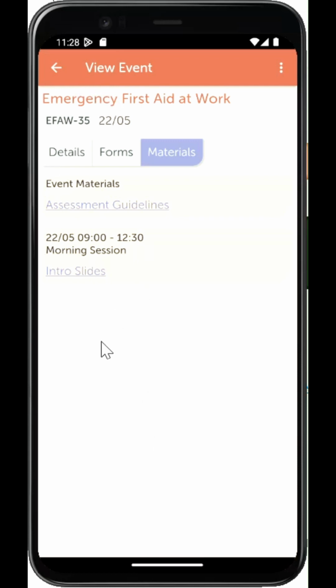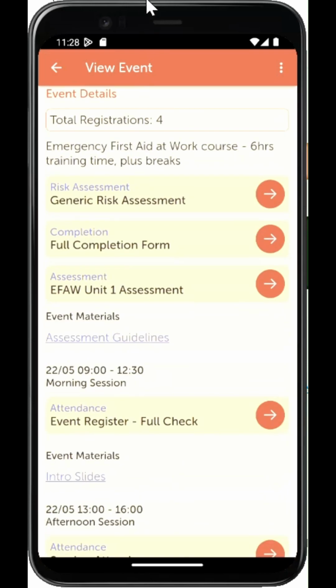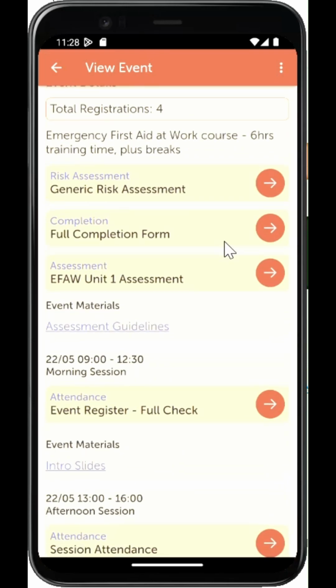The event has been created by the training provider using the Captis website. They add the required forms into the course ready for you to complete. Captis allows the training provider to add risk assessment, registration, assessment and completion forms. Now let's take a closer look at each of the forms.